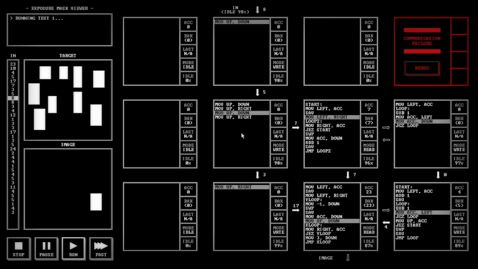Move up, down. Move up, right. It's already trying to move one up, right. Move up, down. So this is waiting on this. Well, this is waiting on this. Well, this is waiting on this.